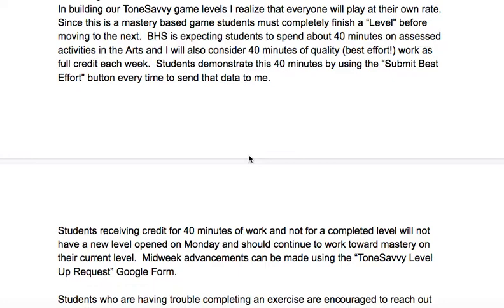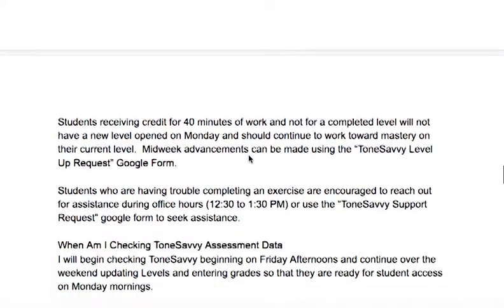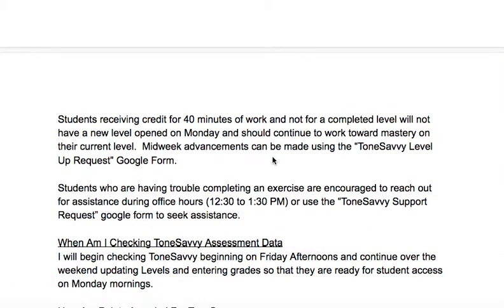If you finish that level early in the week, then it's time to go ahead and use the request form to level up, and it will bump you up and you can continue playing for the rest of that week in your new level.